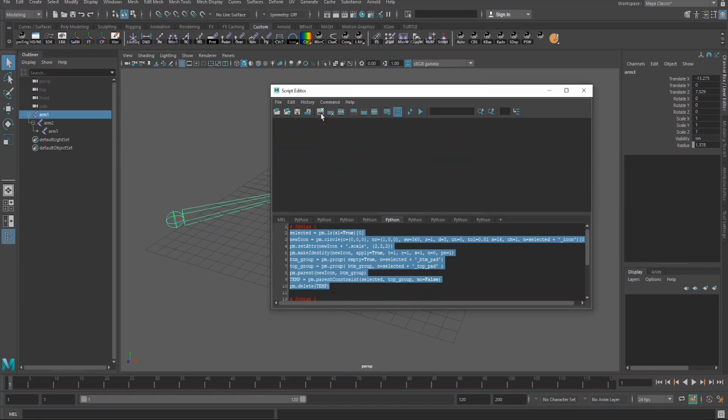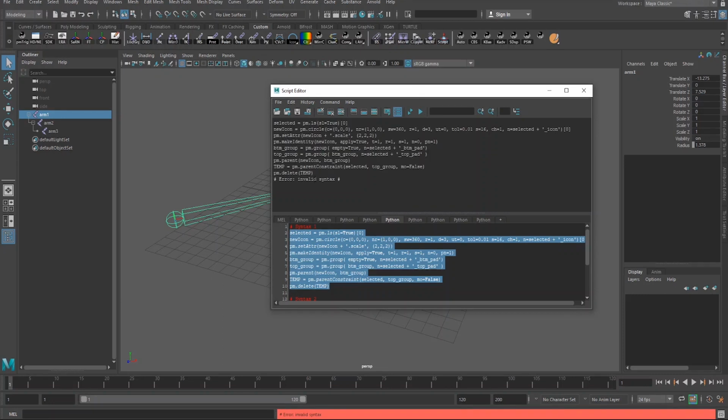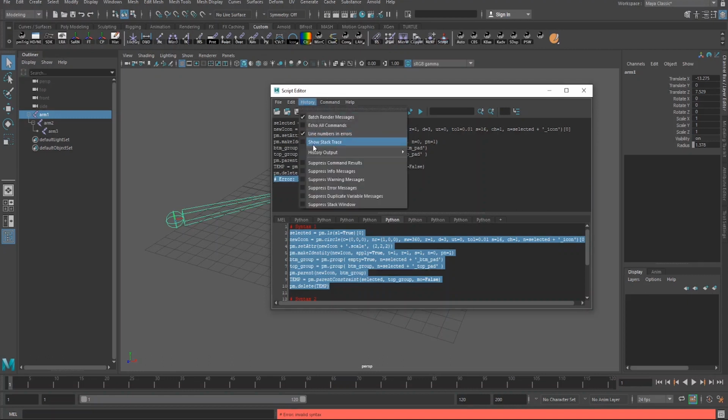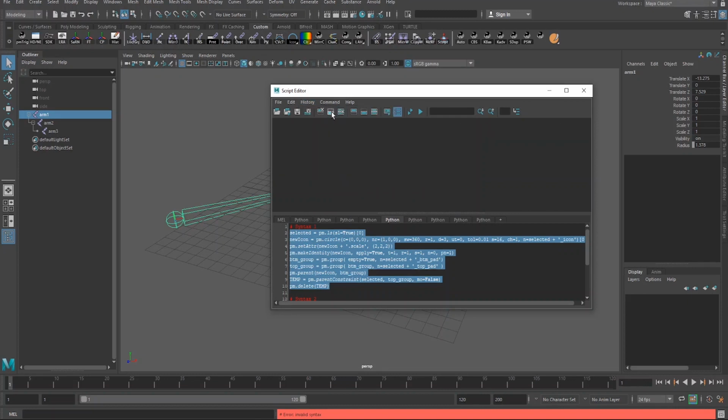Oh, and before we do anything, this is really important. If you go to the history menu, make sure show stack trace is on. I'll show you what happens if I turn it off and I run the script. You see, we just get error invalid syntax. Well, this isn't very helpful. This doesn't tell you anything about what line the error is on or what part of the script the syntax might be off on. So this is why show stack trace is very important.